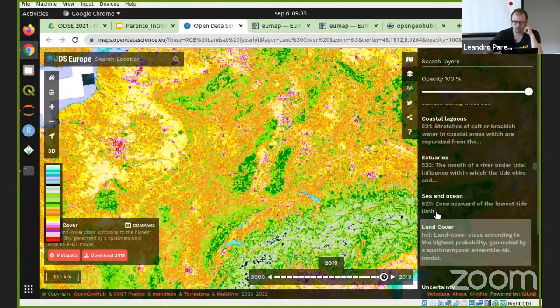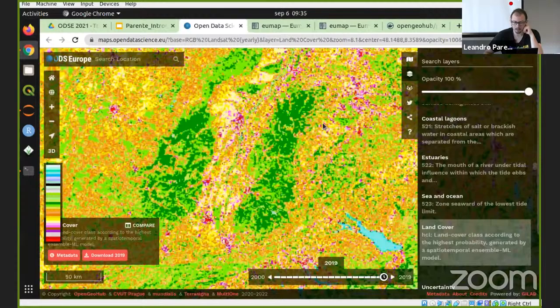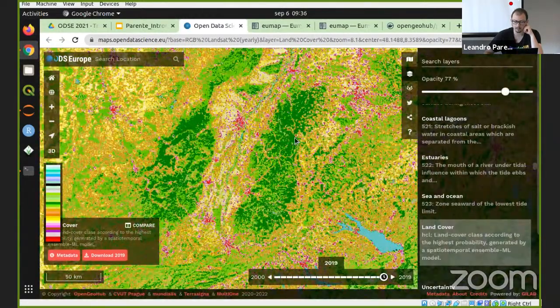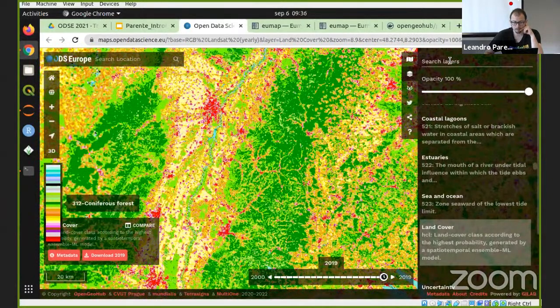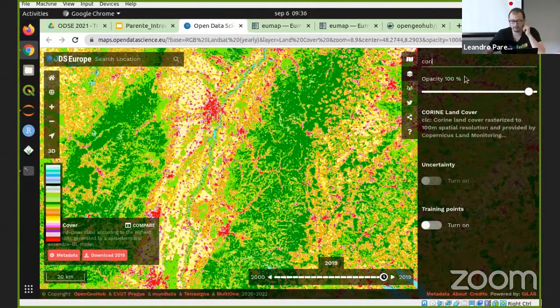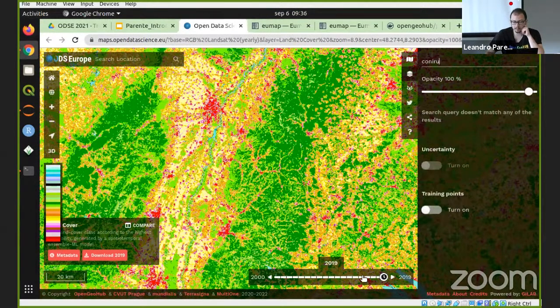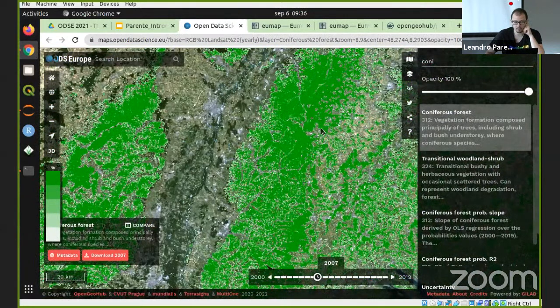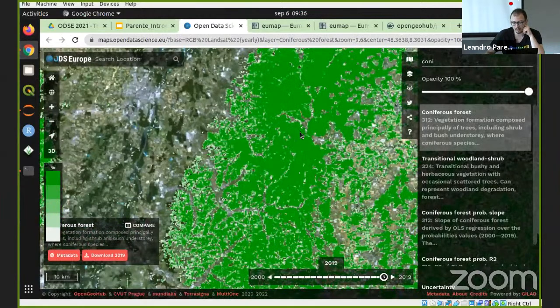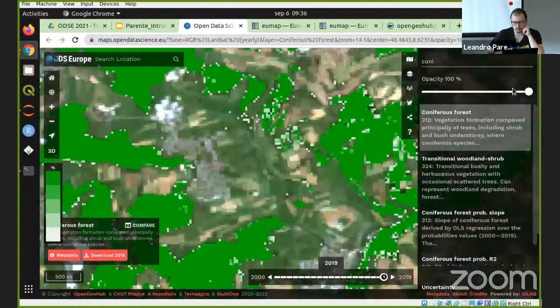For example, if you zoom in here, you can see that this area was classified as coniferous forest because it's this dark green here. But you also have the probability layers here. And with the probability layers, you can see that you also have this for the whole year. If you zoom in, you can see that some of the pixels have higher probability than others. So if you play with the transparency, you can see that here you have less probability than here for the coniferous forest, for this specific land cover.